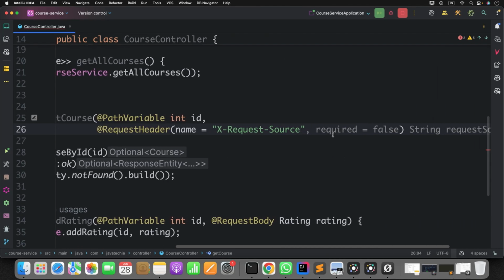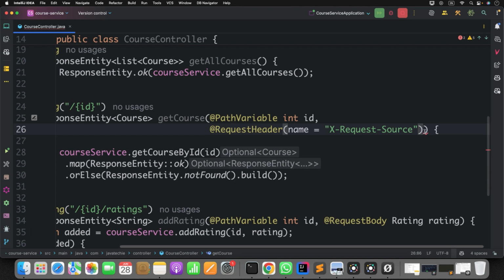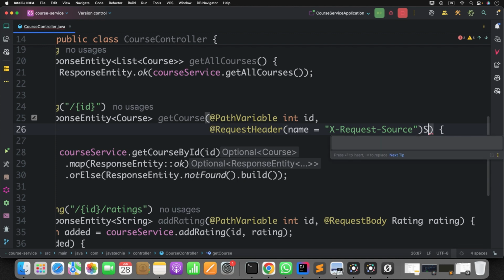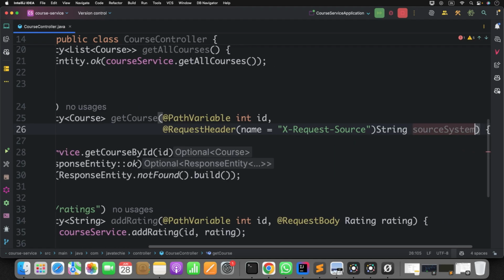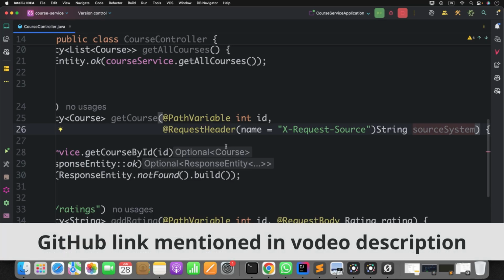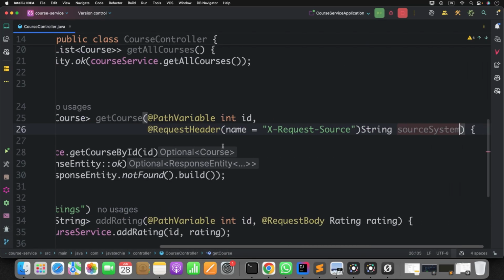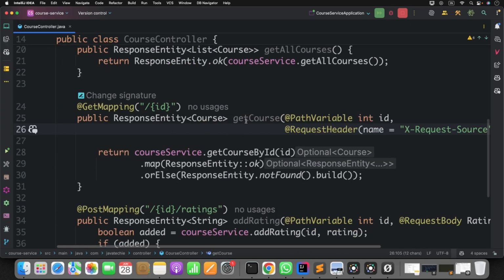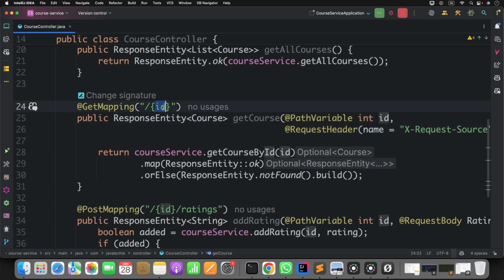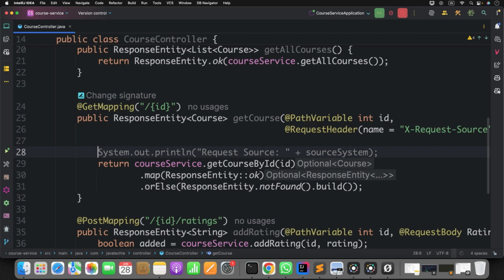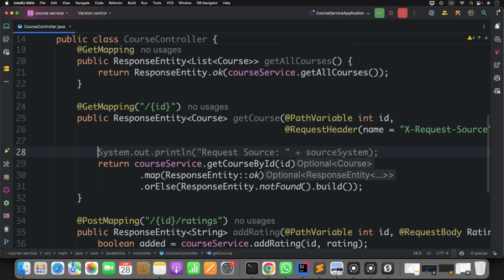Then you can define the name or variable of your headers. So String, I will define sourceSystem. You can also pass the trace ID as part of the request header to track the flow while debugging. You can pass n number of headers. Okay, currently I am giving only a single header. Now with this header, what I want to validate, since this endpoint will return the course by ID, I want to play with some meaningful validation.